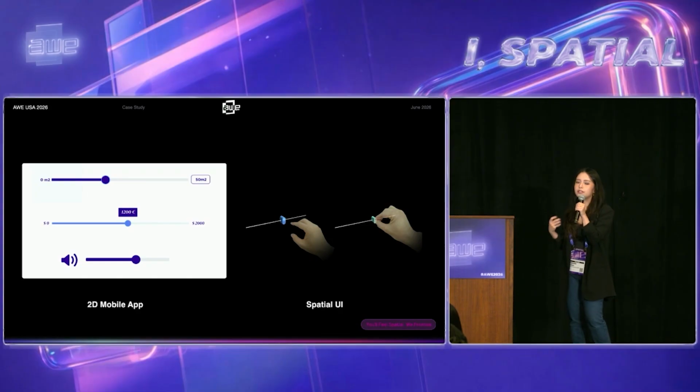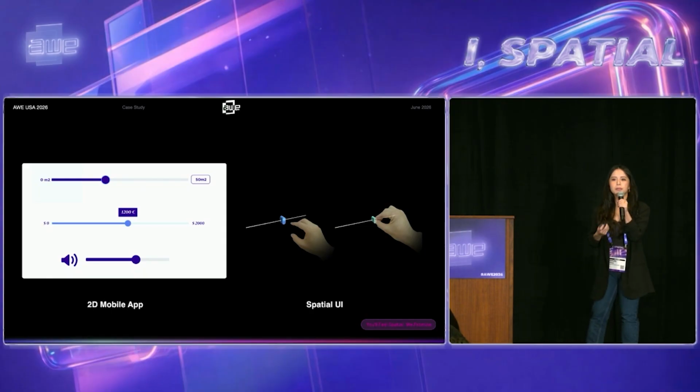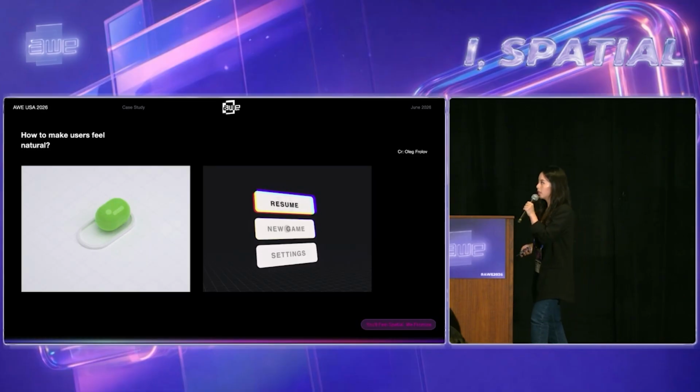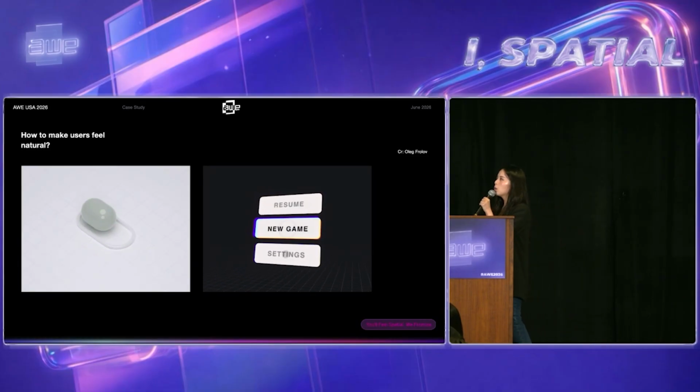And when the user feels clumsy, they're usually not going to blame the design itself because they don't understand it, but instead they're going to blame themselves. And when the user blames themselves is the time they're going to take off the headset, because this breaks the immersion. And how are we going to make the user feel natural?